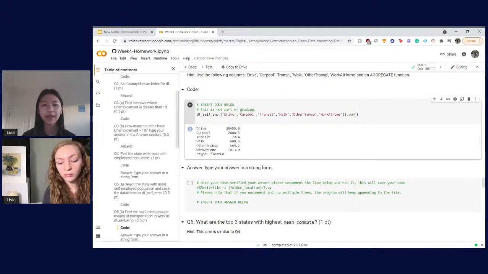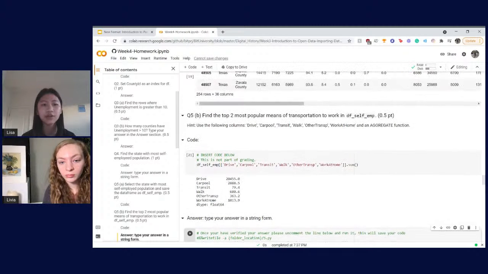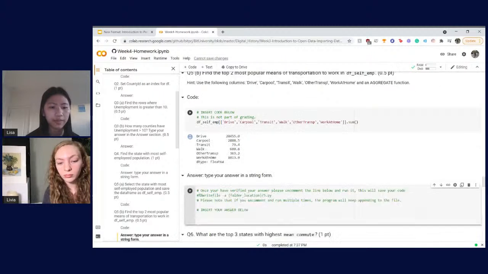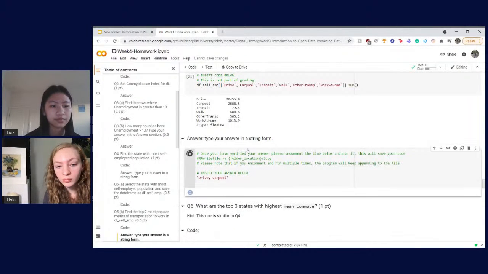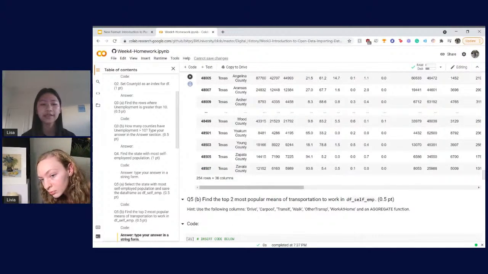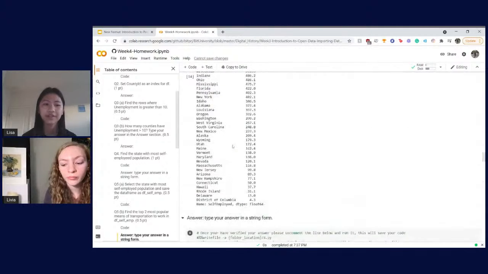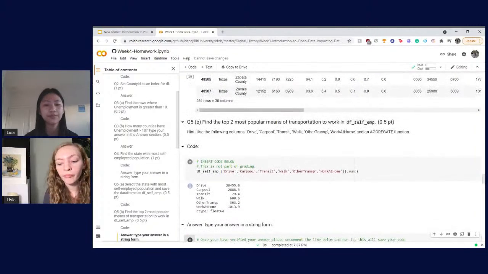And then finally, once we've done that, the last thing it wants us to do is type the answer in string form again. We can see that the most popular means of transportation in this case are drive and carpool. So we can just put drive, carpool. You'll also notice that it's just putting the sums there. But another exercise you could think about is that if you wanted it to be sorted in a certain order, for example from greatest to least, you could use sort values, and it would do the same thing as earlier.